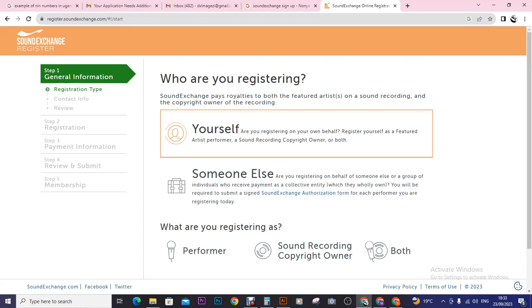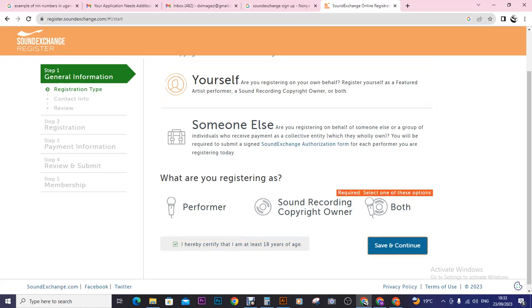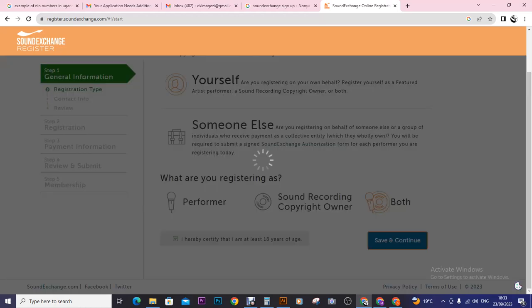I'm registering basically for myself. After that, I click save and continue. But before I save and continue, I certify that I am at least 18 years of age. So I click that, then I click save and continue. Select one of these options. What are you registering? I'm registering both. I'm a performer and sound recording copyright owner, so I'm registering both. Then I click save and continue.